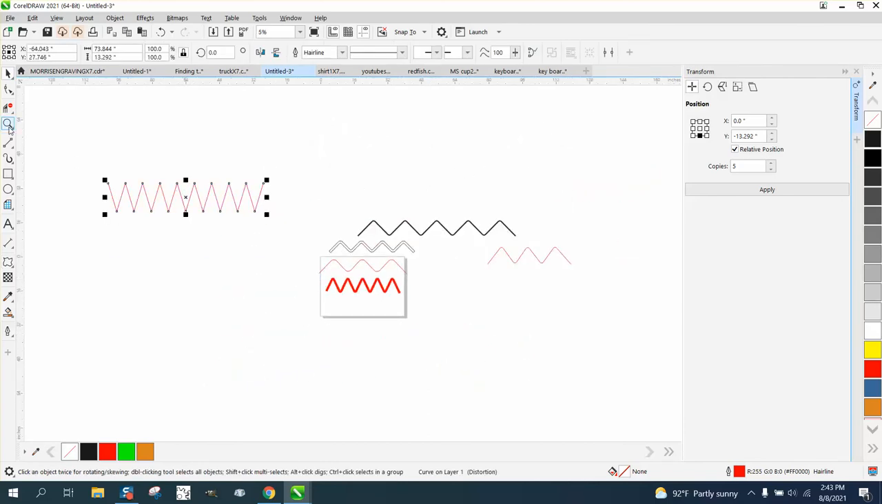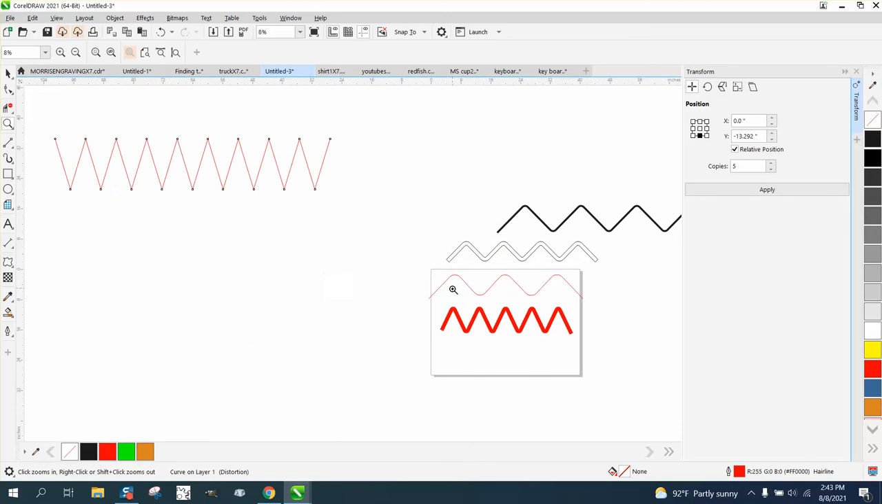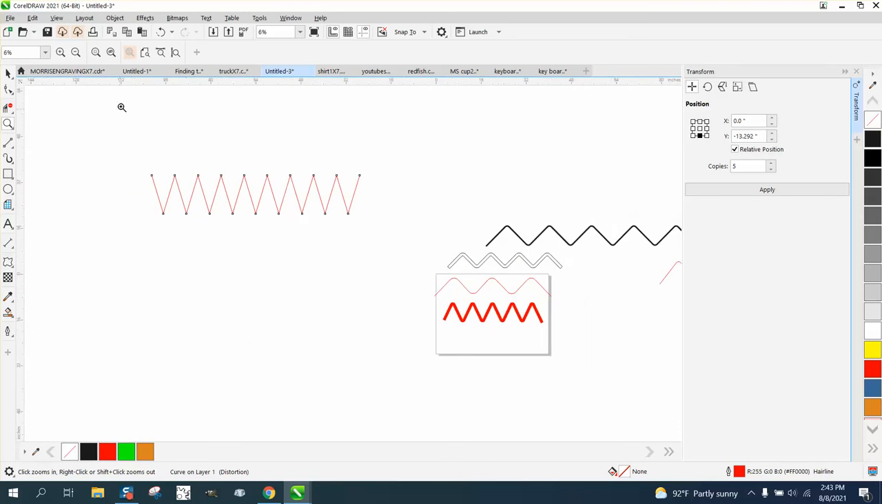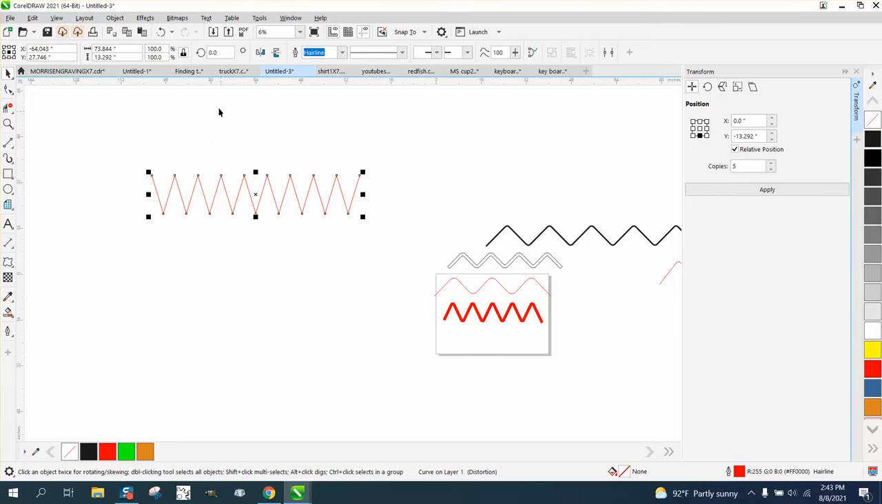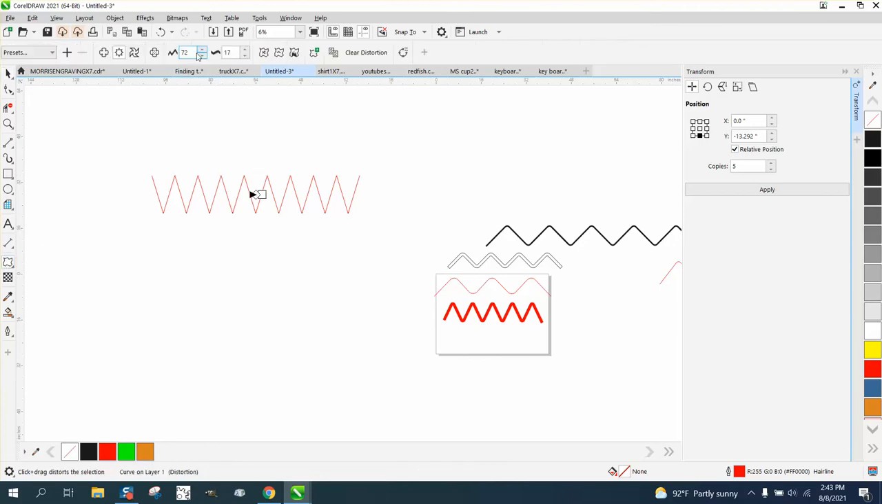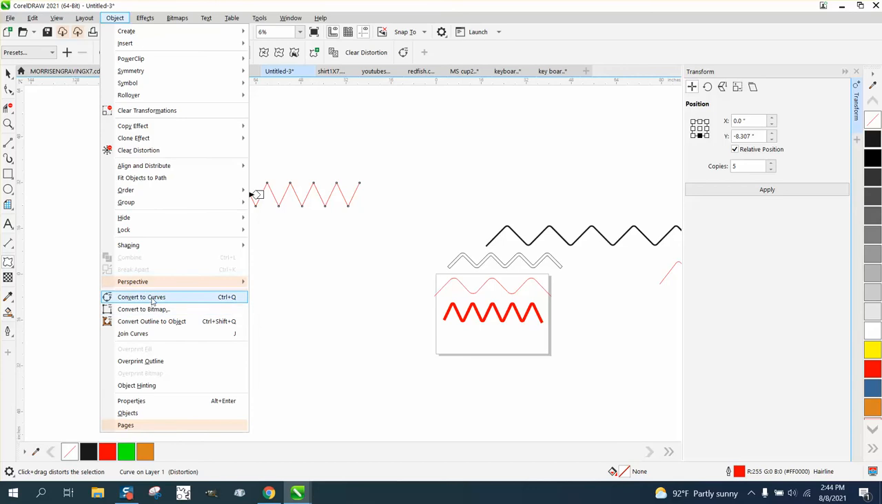Then I thought it would really be cool to have these things spaced apart if you were going to make a wavy line, and I actually don't particularly like that. It's too sharp, so let's lower it to 45. And we need to go ahead and convert it to a curve so we can play with it later.